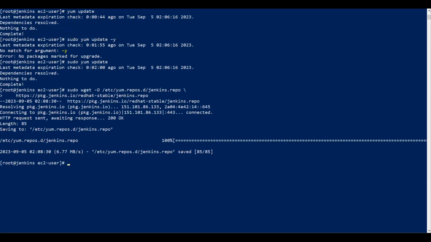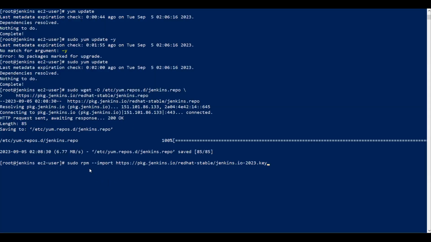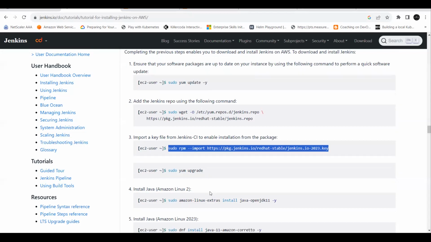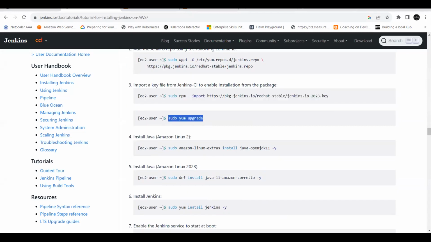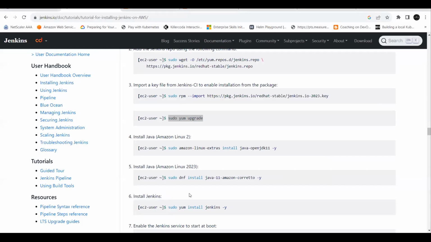And there is a key. This is the key, and we need to import it. After that, just upgrade. Then install Java for Amazon Linux 2. Just leave this one. We are going with 2023 because this is the latest one. You can leave this because sometimes it makes errors. Go with this Java.